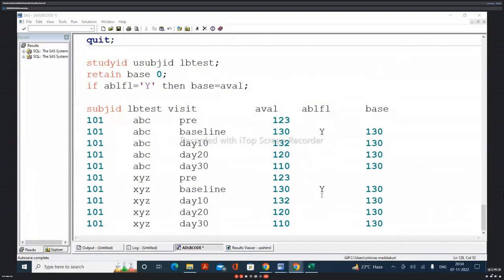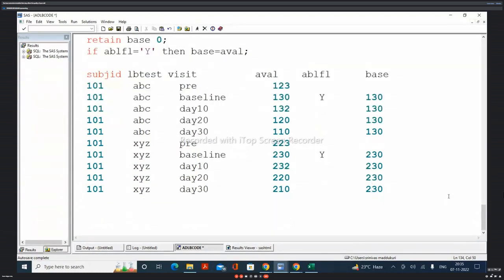Again, here we have, if ABLFL is equal to Y, then base is equal to what? Say for example, here I have a 230 like this one. Then tell me what is going to happen. Again, here we have ABLFL is equal to Y. When we have ABLFL is equal to Y, then base is equal to what? Then what is the value I'm going to have now here? 230. Since we retain that variable, now the same 230 is going to retain that value. Understand? Clear everybody?